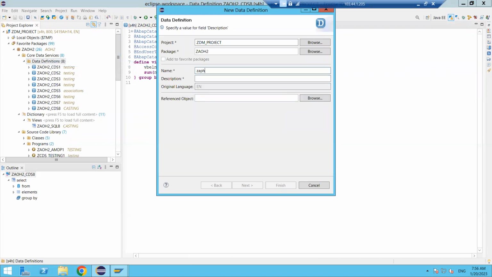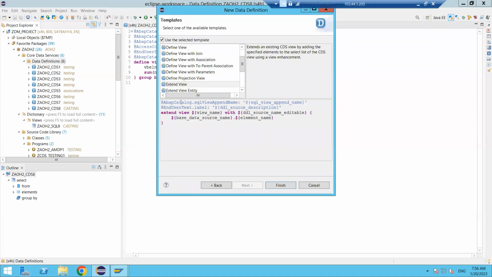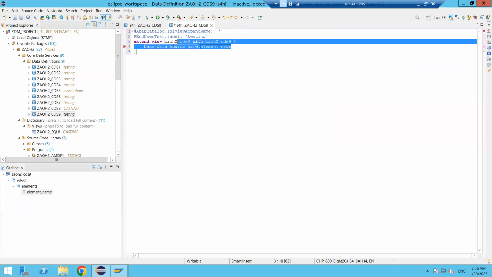Just ZAOH2 CDS9. Testing. Click on next button, and it is the extended view only, and click on finish button. Okay, and the base view or parent view is ZAOH2 CDS8.